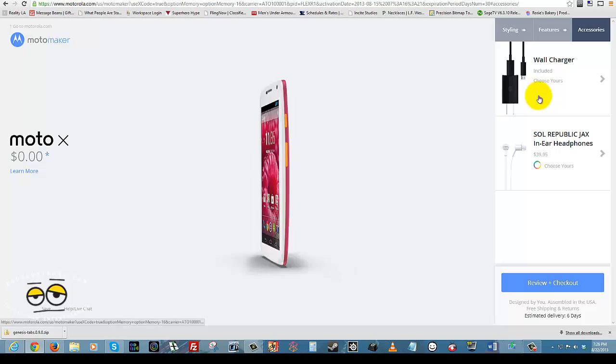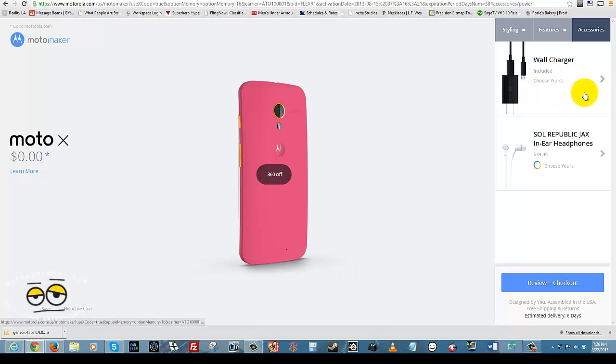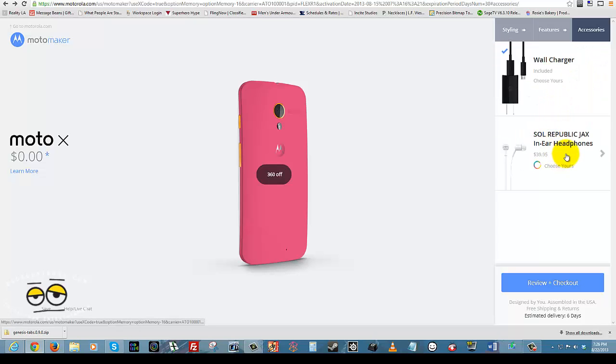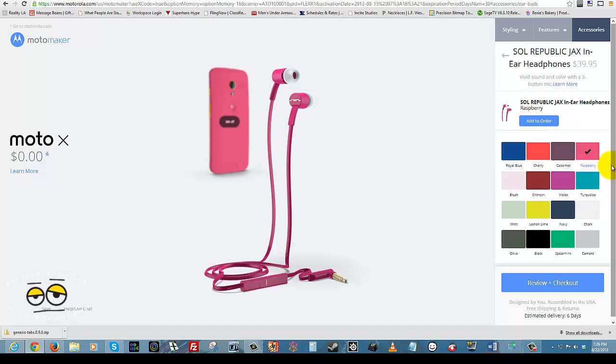So we have a wall charger included with yours. If you click on that, you can either go with white or black wall charger, basic. We can't do the multiple colors that we have. Or we can select earbuds from Soul Republic. Now they are custom colored earbuds to match what you have here, and you have roughly around 16 colors. And I have raspberry, I can switch that out to royal blue if I want, maybe even mint. And that, of course, is an additional $39.95, but you can add that to your order right now.